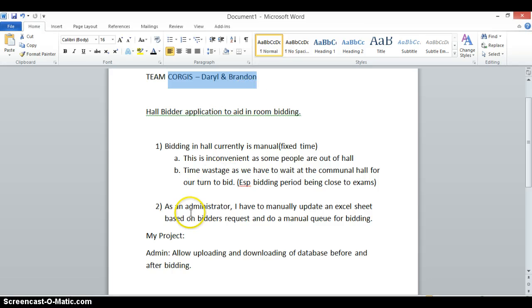Basically, we are doing an app called Hall Bidder to help in room bidding at the end of every semester. Currently, the problem is bidding in Hall is manual. It's a fixed time. So as a user, it poses inconvenience as some of us are out of Hall, or we have to wait at the communal hall for our turn to bid because it's a manual queue.